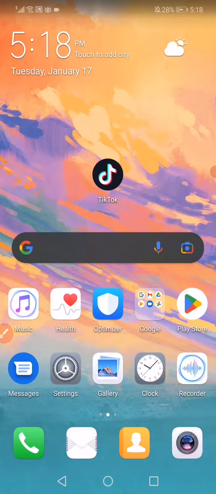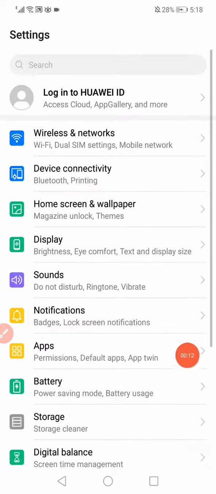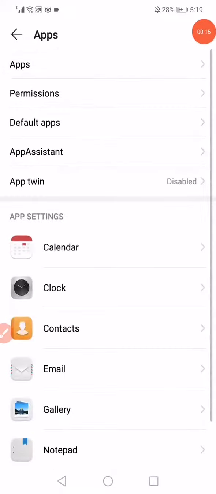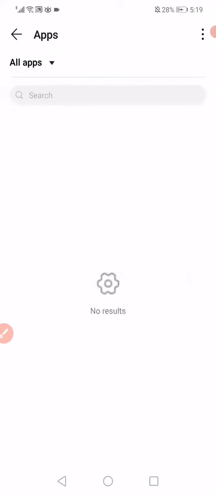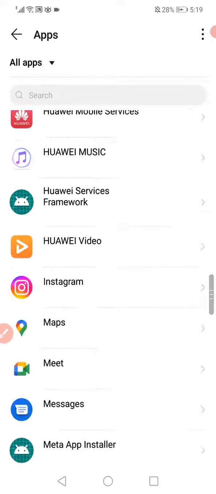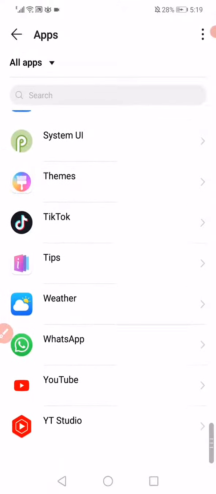First thing, open the settings and then go to the apps manager. And after that, now all what you wanna do here is wait a few seconds. It will start loading all the apps that you have on your phone. After that, scroll all the way down until you find TikTok.